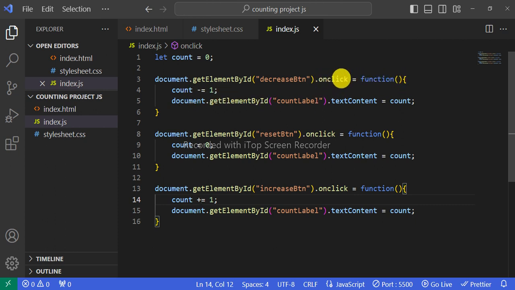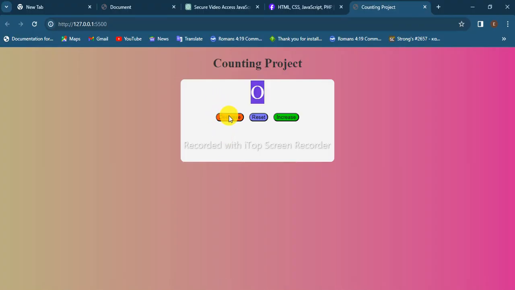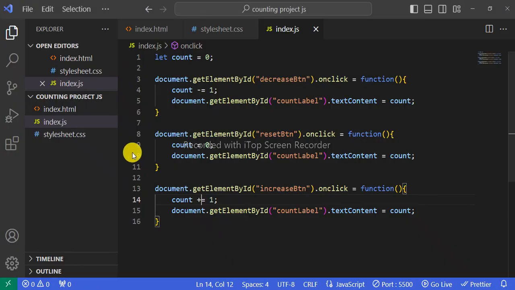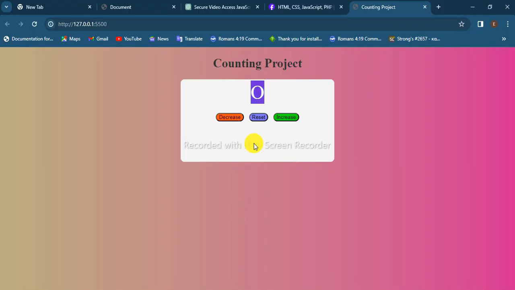So this is the function onClick. It means that whenever we click on this particular decrease button, the code here should work. And what's the code? As I was saying, this count is equal to 0. So we mean that this particular 0 here should be equal to 0.